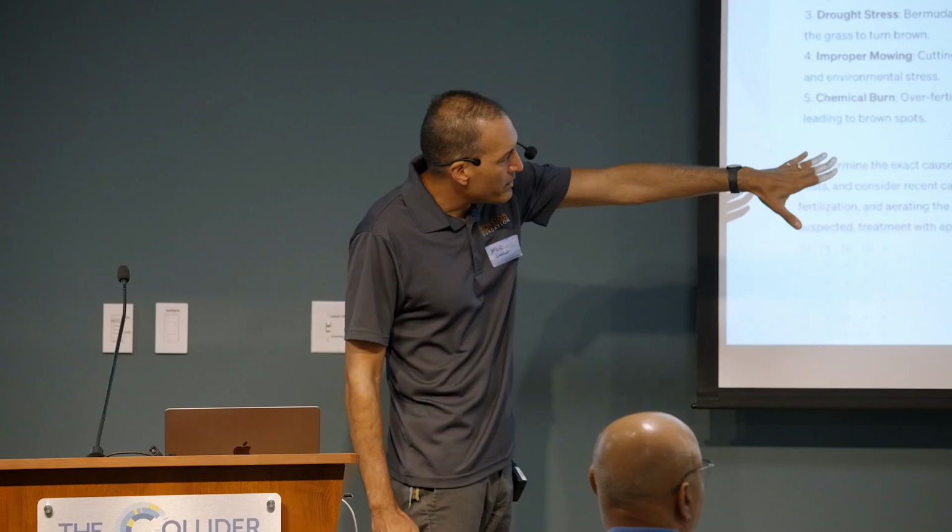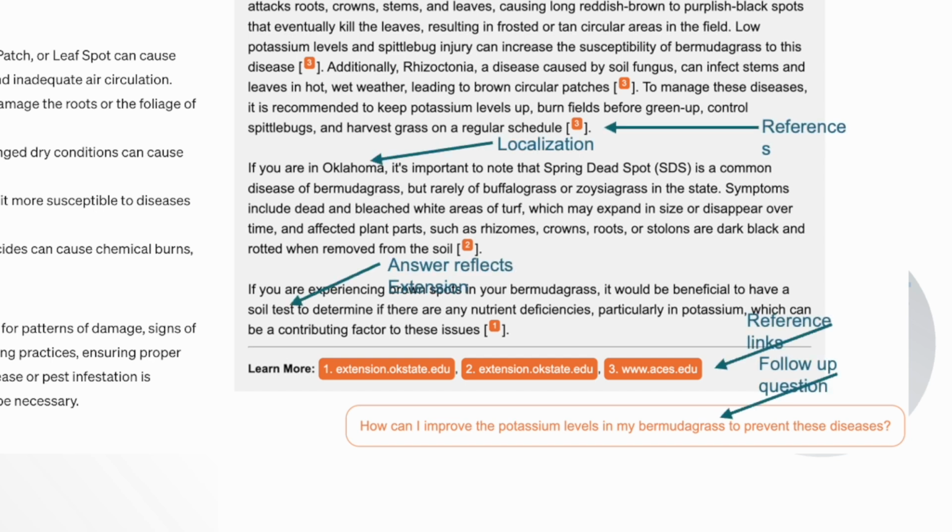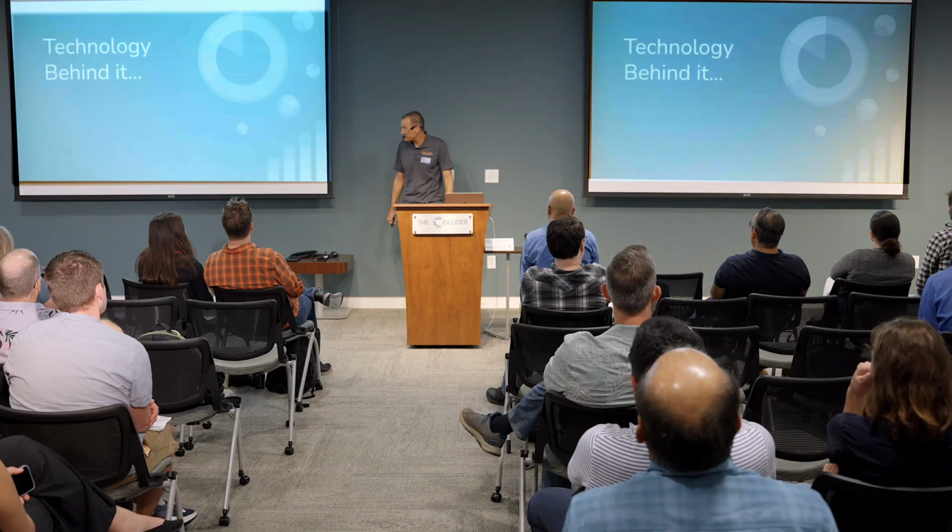At the bottom here, the answer reflects extension. Again, all of these responses are going to be based on cooperative extension data, so that makes sense. And then we also do a follow-up question based on the question that was asked. The user can click on that and it'll submit. So there's a suggested follow-up question.